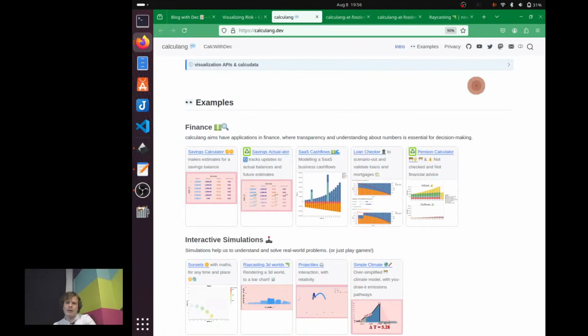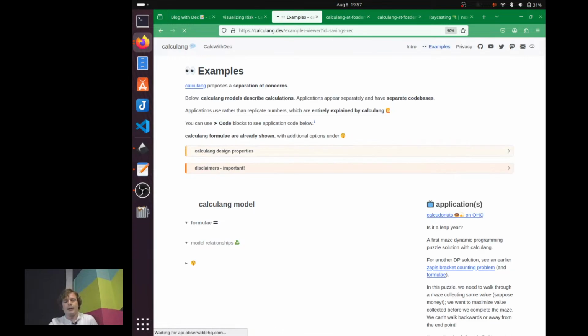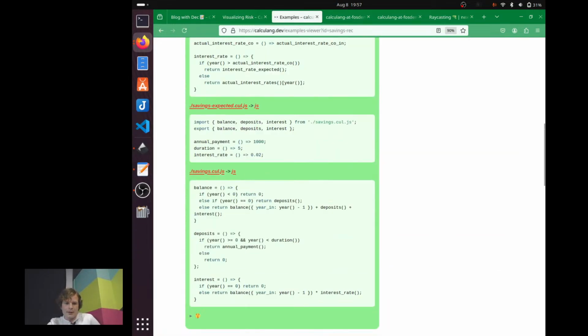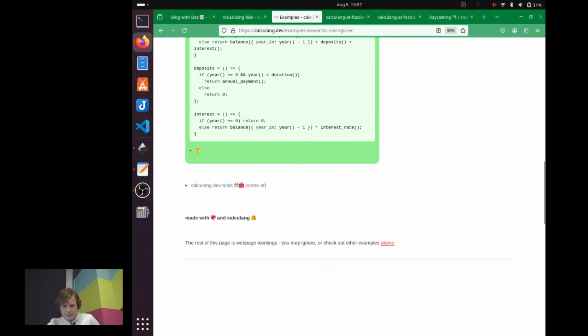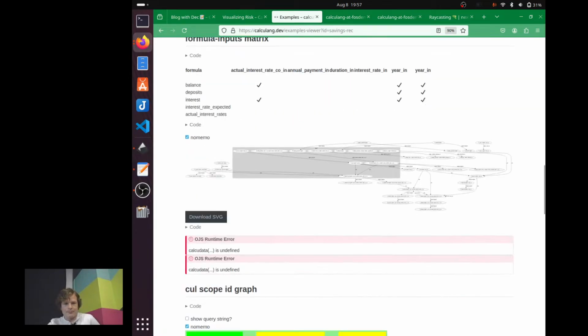I don't have it right here. I actually do. In calculang.dev, you can click on an example, and under this DevTools thing, which is collapsed, you can download this graph of all the inputs flowing to formulas to see that. Yeah, I guess if you have it explicitly construct a graph, you could do cycle checking, or you could hash or keep a set of all the states or formulas you visited, maybe.